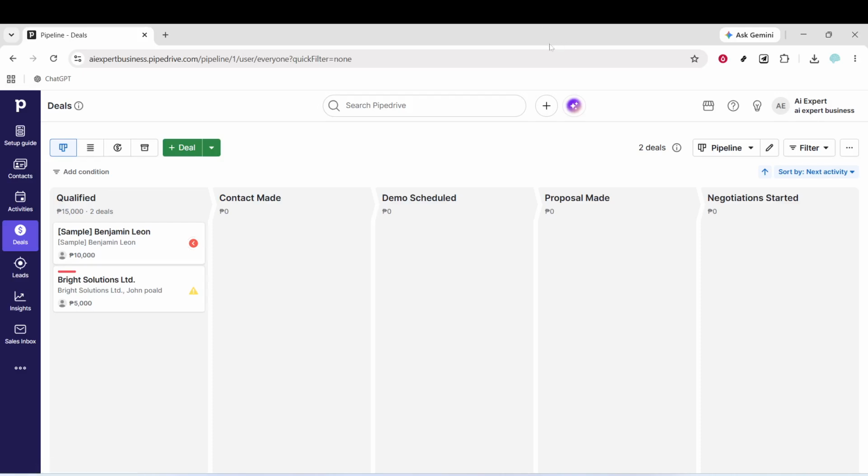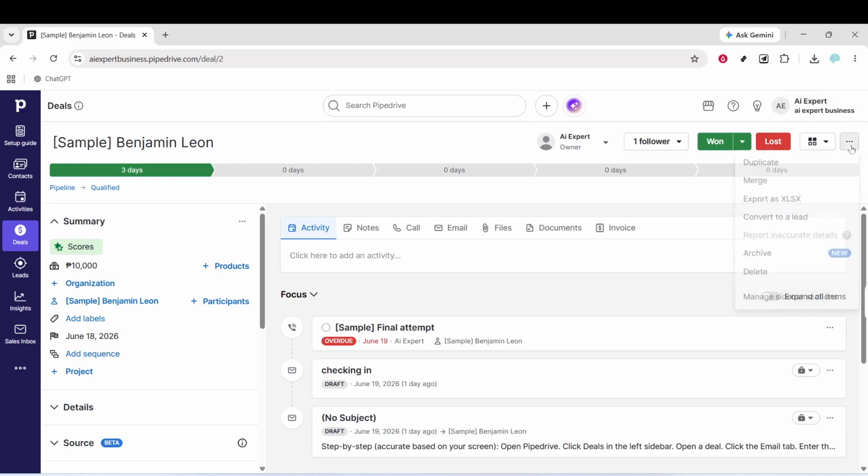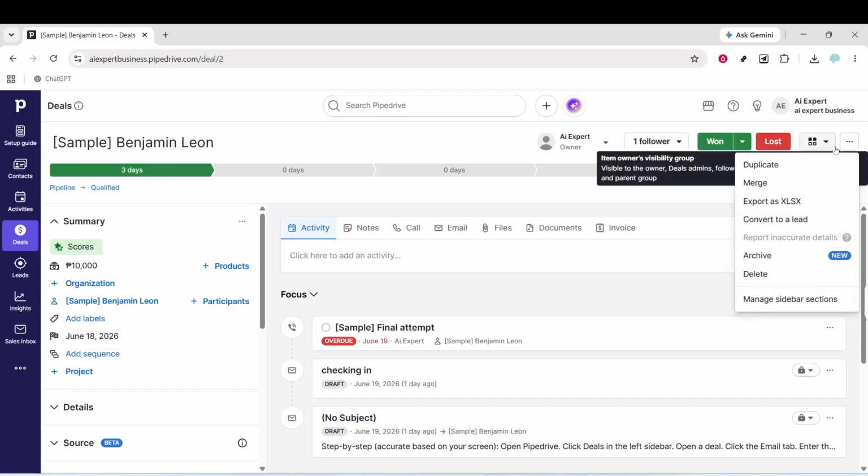All right, once you're on that Deal Details page, shift your attention to the top right corner. You're looking for a little icon that looks like 3 dots stacked vertically. That's the 3-dot menu, sometimes called the More Actions menu. Click on that. A small drop-down menu will appear. From that list, find and click the option that says Merge.